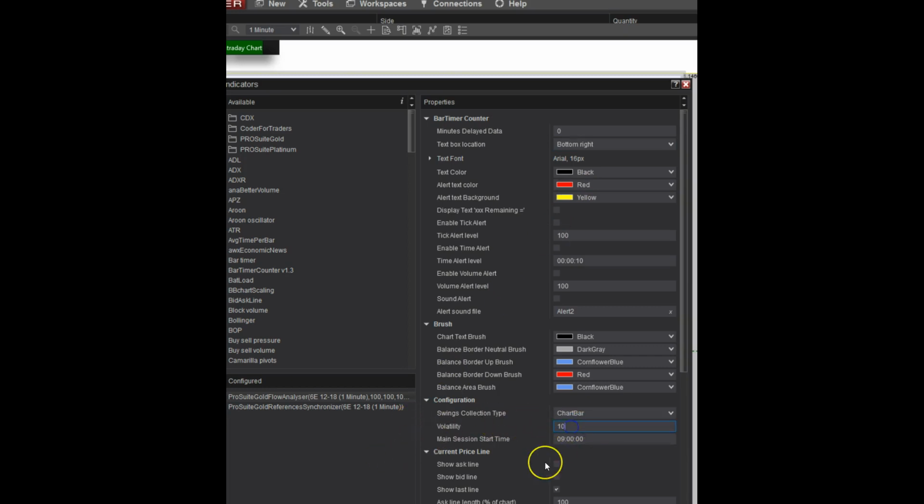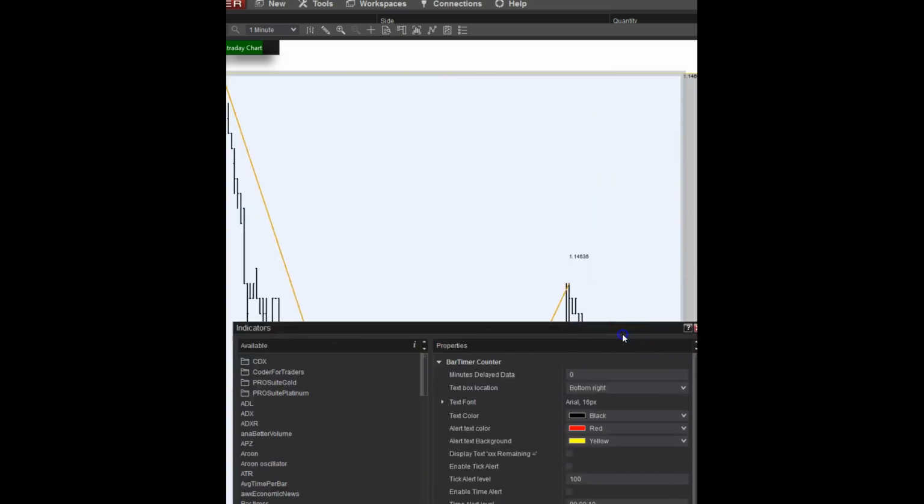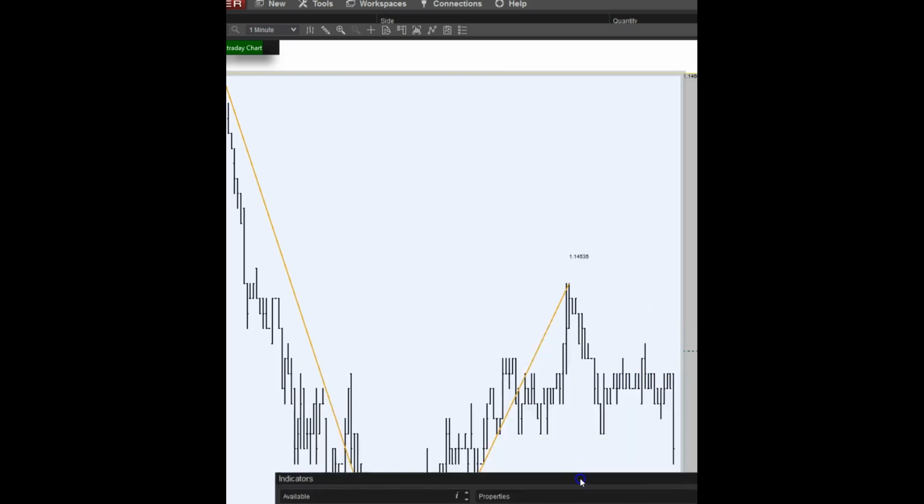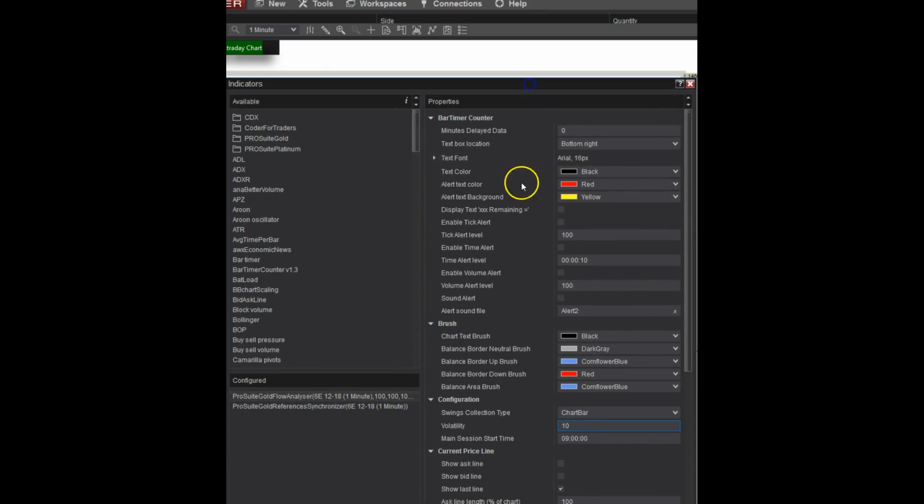Here, a number that you may have to change is the volatility. This is the number of ticks that you want to see the swings. So the flow analyzer is based on swings of the market. For crude oil, on the 1 minute chart, I have set the volatility to 10, so minimum 10 ticks to create a new swing. So you may have to change it for your own market there.